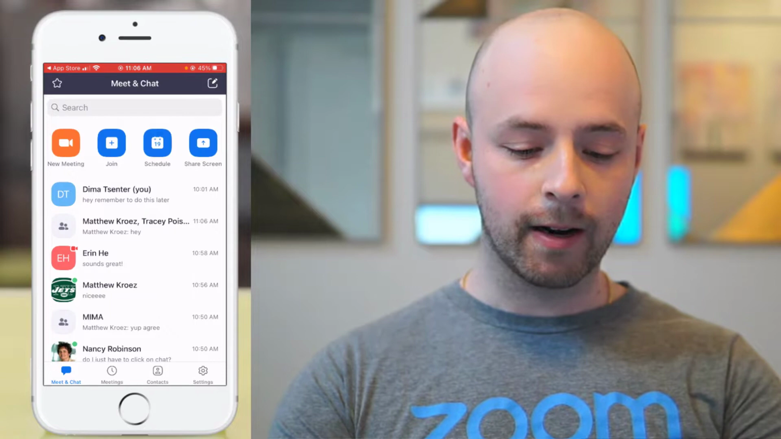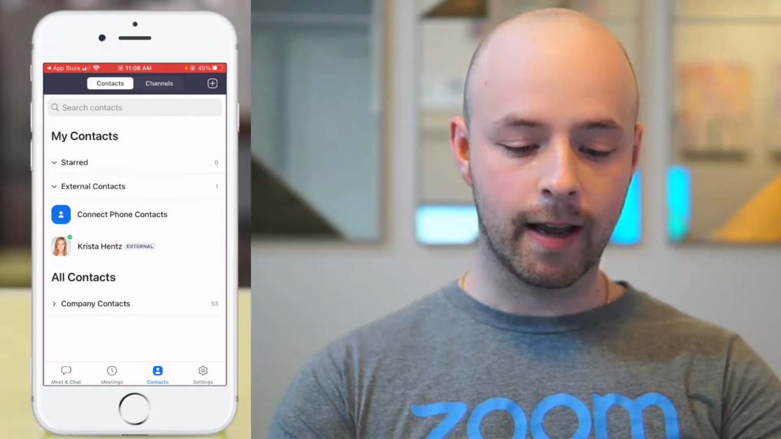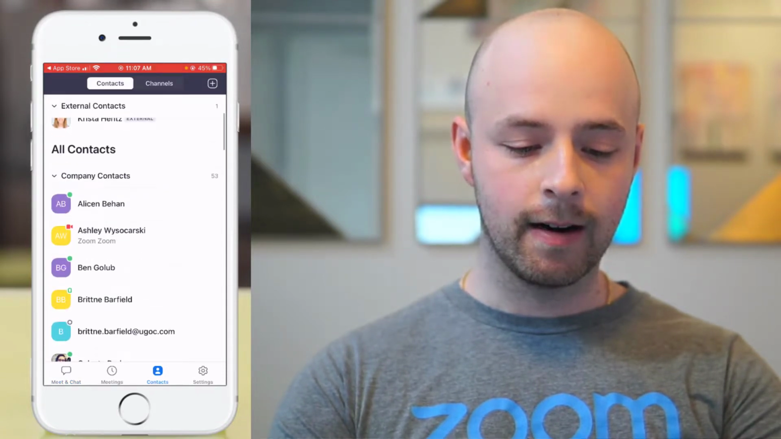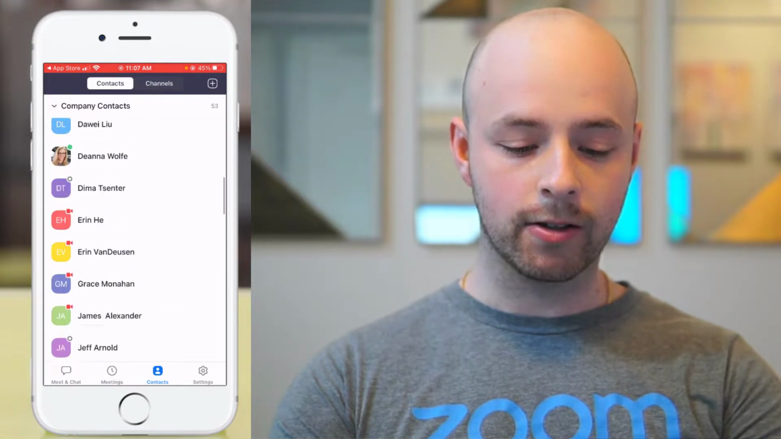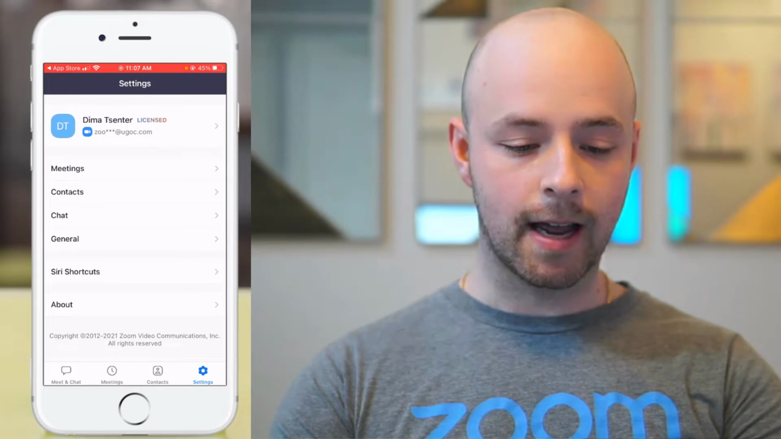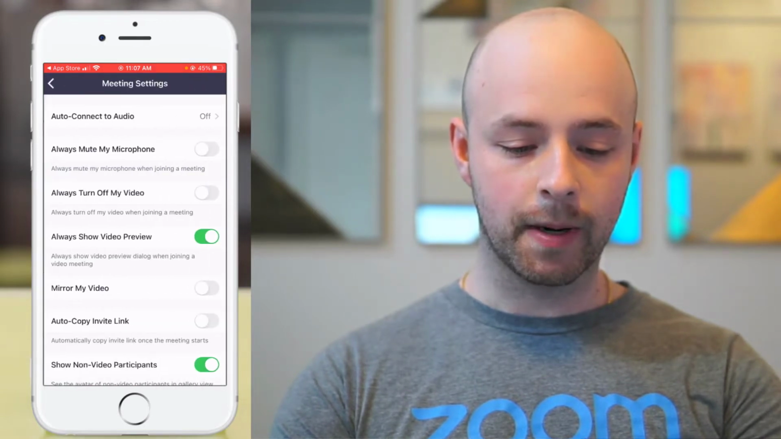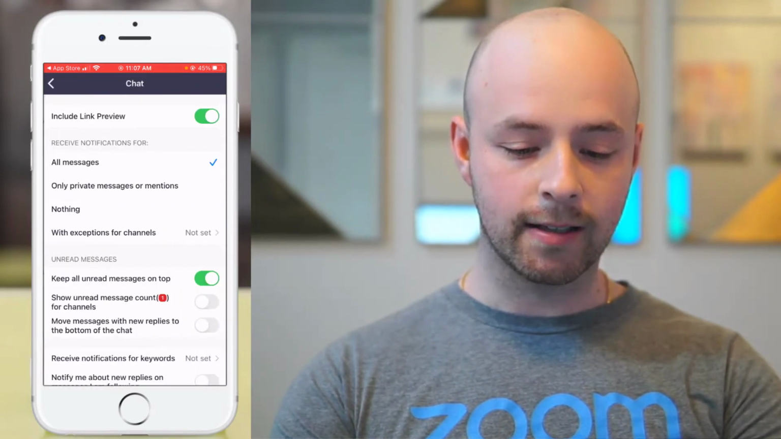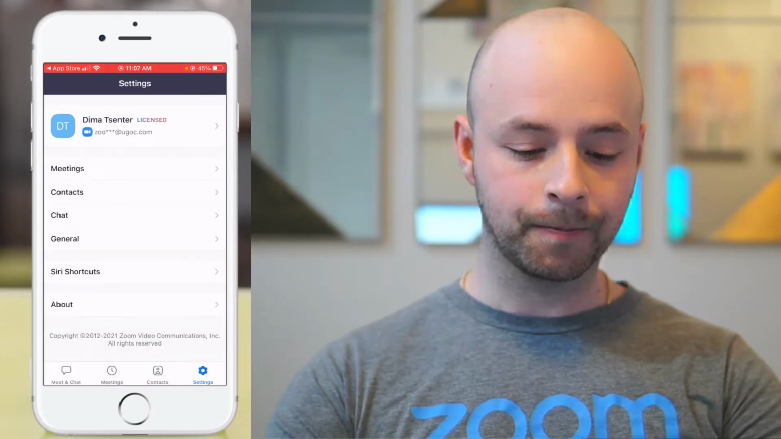On the bottom here, I also have my contacts tab. So again, all my company contacts are here. I can look for whoever I need to chat with and start it off directly from here. Settings, exactly like it was on the computer. I can do my meeting settings. I can do my chat settings. All of that is right in here.